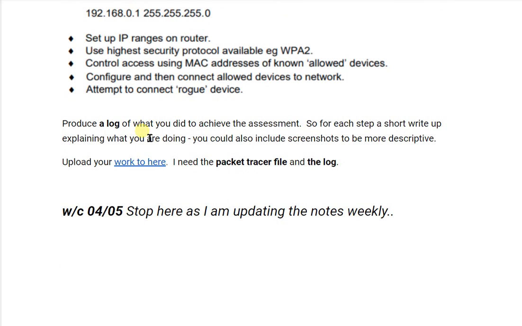As you're doing this, produce a log. When I say a log, it's basically a write-up. So as you do each step, tell me what you're doing. A quick write-up for each one that you do, every little step. And if you want to make it easier to understand, include some screenshots. And at the end, upload the work, which will be a Packet Tracer file of course, and the log of work you've created, basically saying how it's done. And that'll basically finish us off for this week as well.